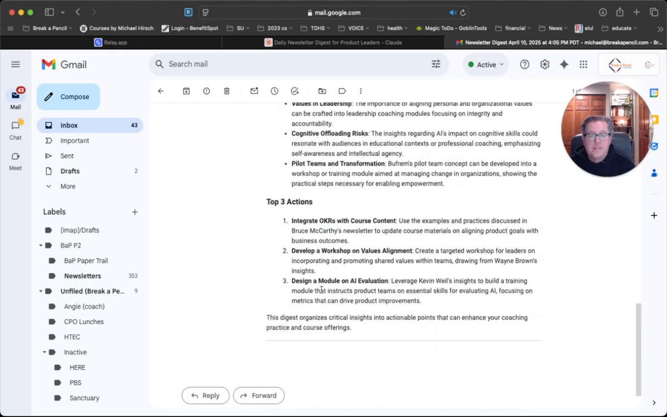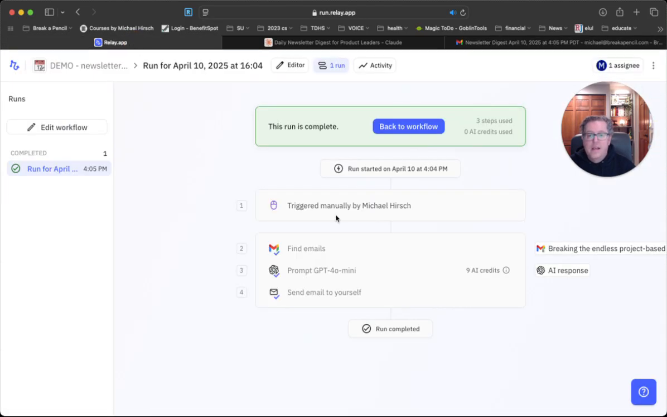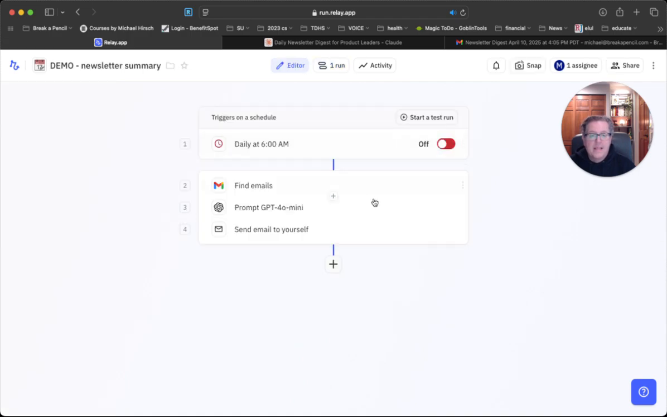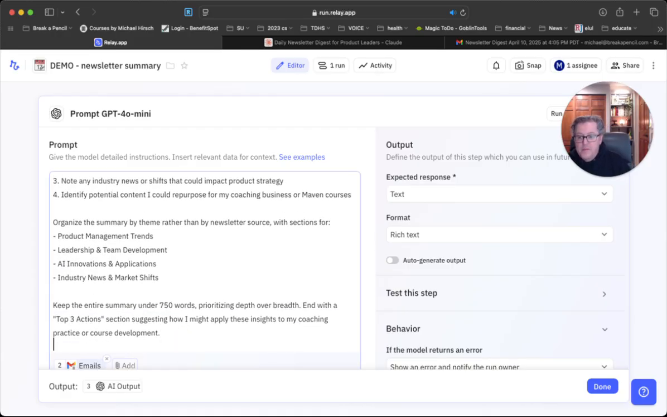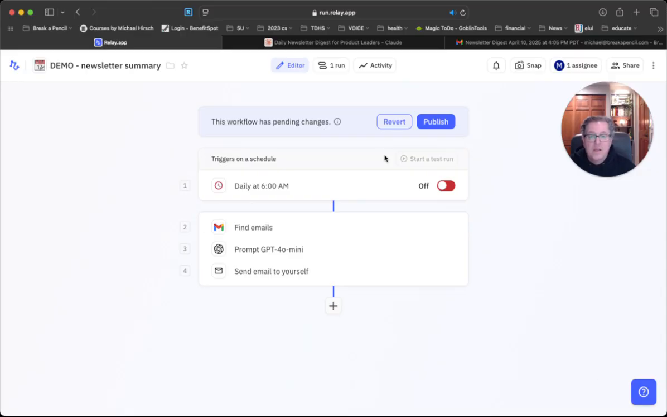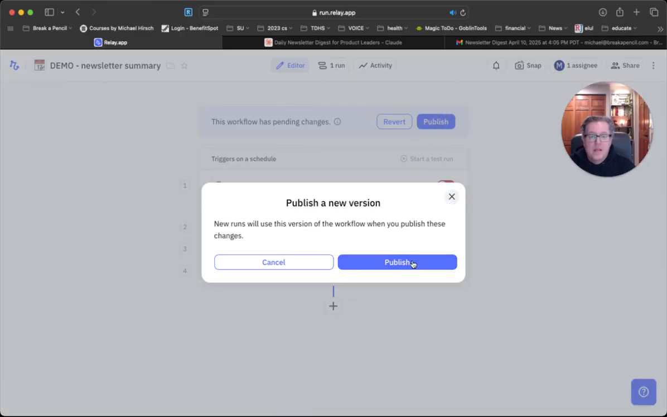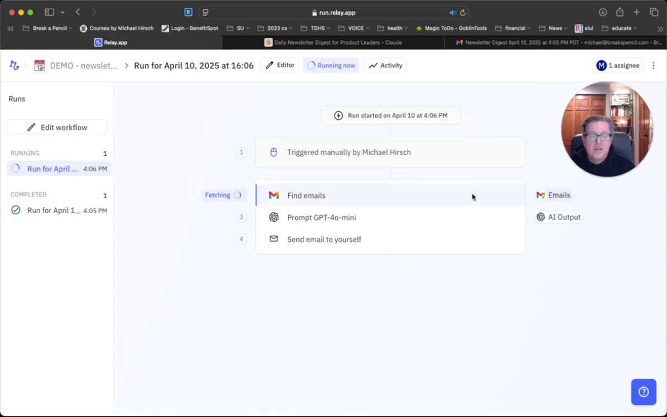One of the things I would like to do is, and let's just do this quick change, why not, let's go back in here and let's add links. So I want this to include links. So we're going to go back to our AI prompt and say include links to emails if I want to dive deeper. Okay, so done. Publish it. And let's start a test run again. We'll do one last test run. We'll see how this one works. We'll see the links, and then we'll call it a day.